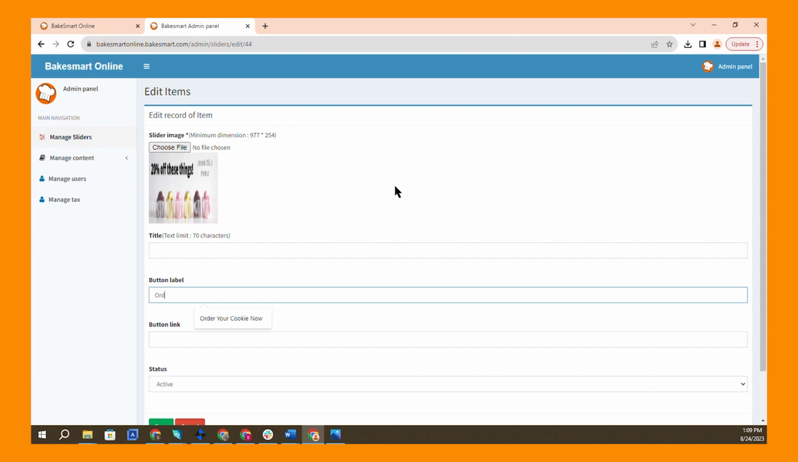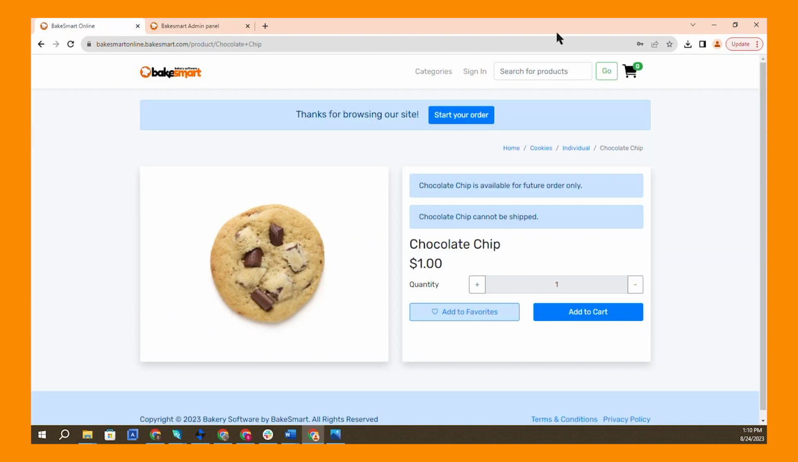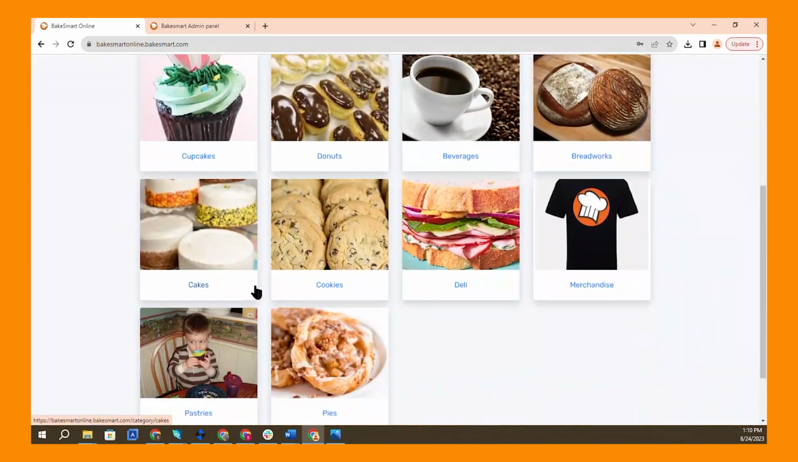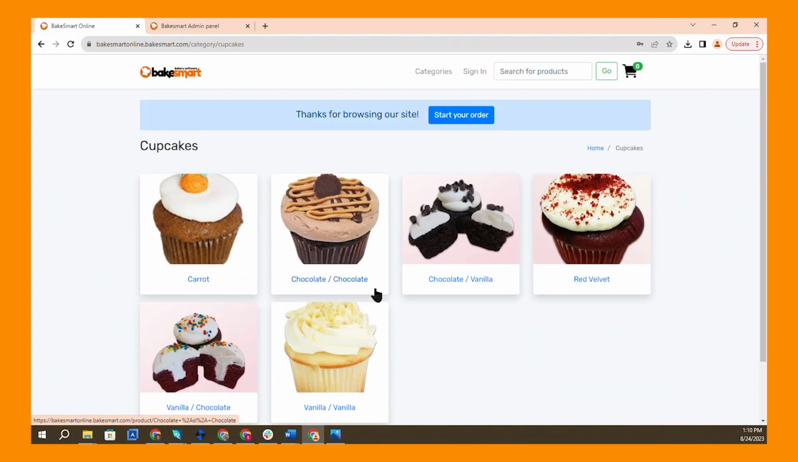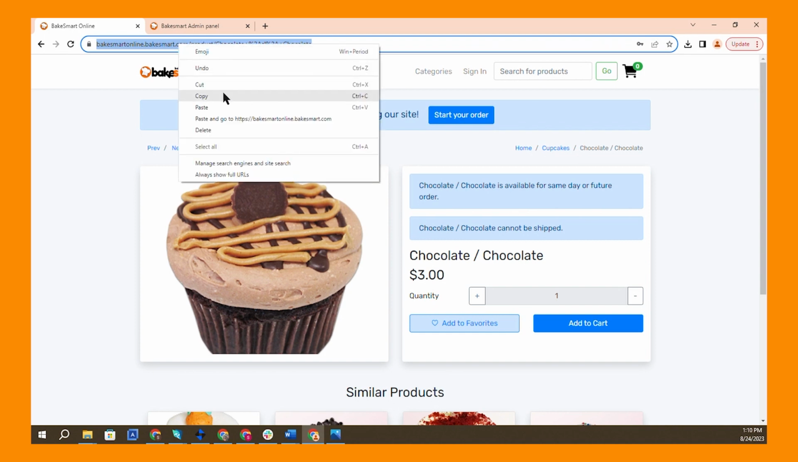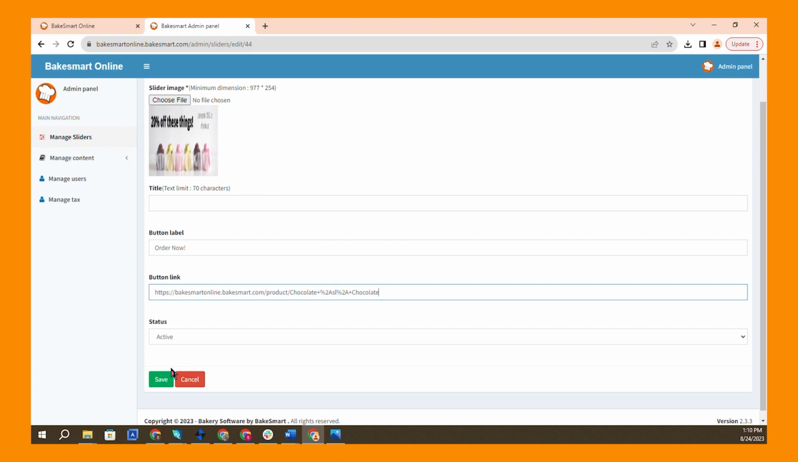Let's see, order now. And then wherever you want that button to link to, you're going to embed that URL here. So what I would do is go back to my store. Let's say we want them to order the mini pastries or just to keep it simple, cupcake. Let's say that banner was for this new cupcake that we're offering. I am going to simply copy the URL here and then paste it right into this field. And now whenever they click the order now on this slide, it will link directly to that product screen.